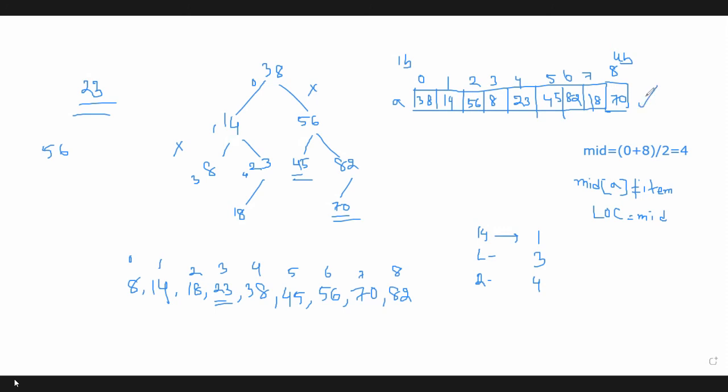Obviously the unsorted array, because here look at this, the index of 14 is 1, right? So if we want to find out its left child, then we can use this formula 2k for finding out the left node, and for the right node we can use 2k plus 1.